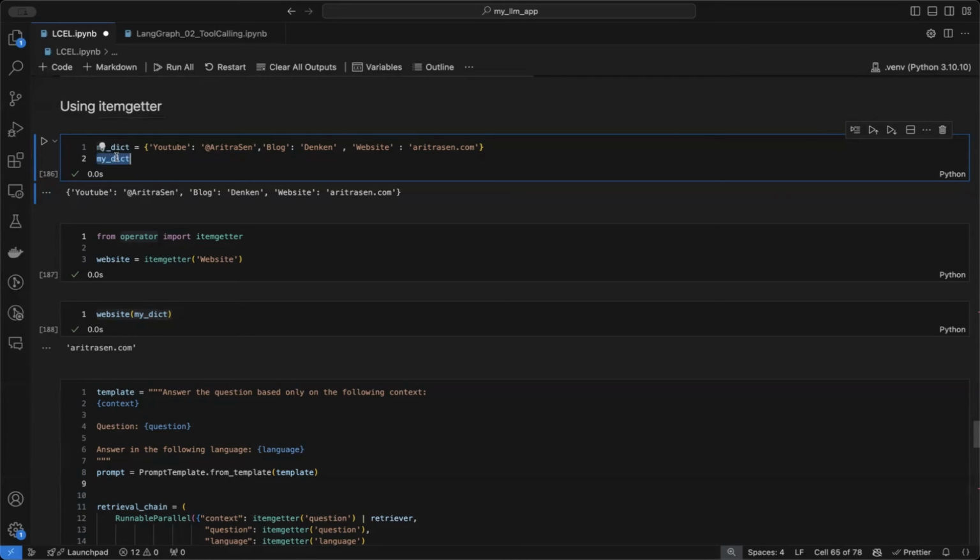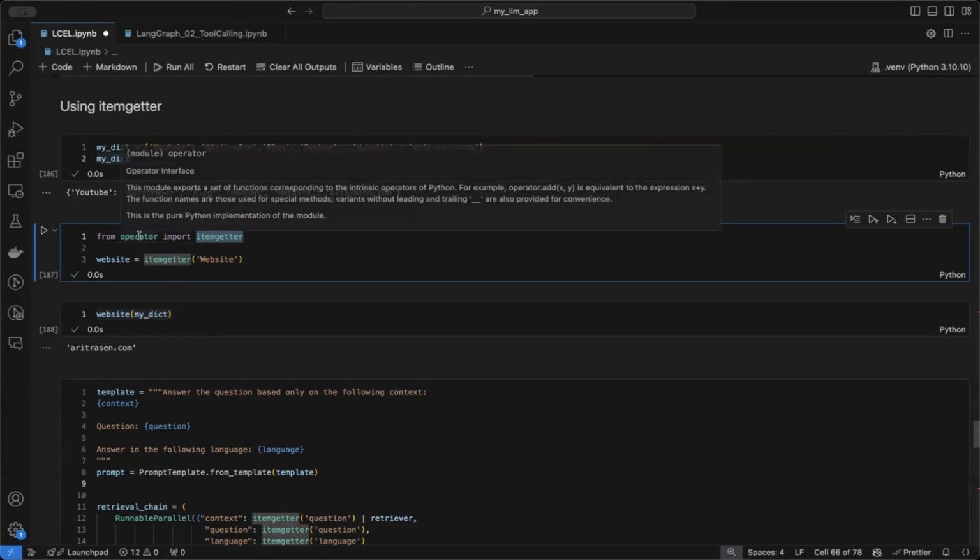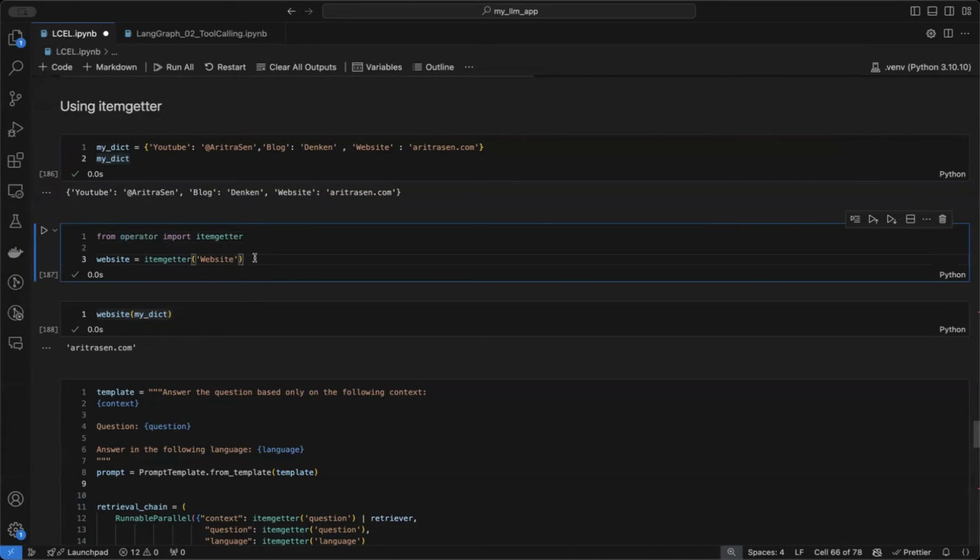So this is the dictionary that is being created at first. Then I am importing itemgetter from operator. And here, what you can do is mention the key that you want to retrieve from that particular dictionary. So what this itemgetter returns is actually a function.